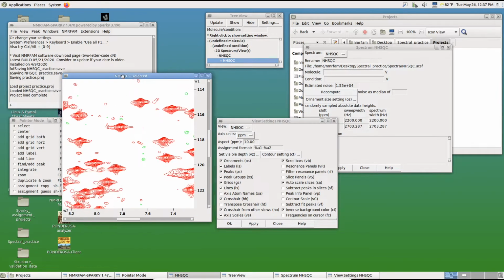Now you have white background. Depending on your liking, and if you have multiple experiments, sometimes having some of the experiments in white background would be useful to distinguish different experiments. So let's say you have HNCACB, CBCACONH at the same time. You want to set one of them into white, and when you load strips, it will be easy to distinguish which one is CBCACONH and which one is HNCACB.